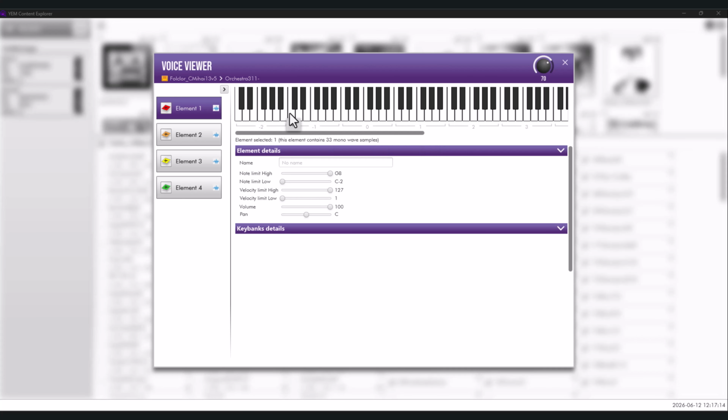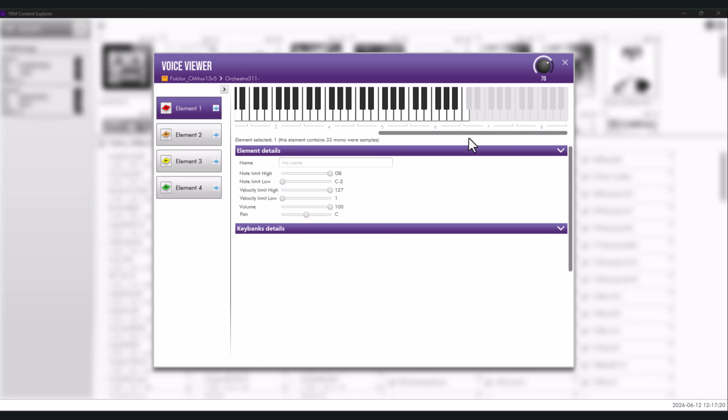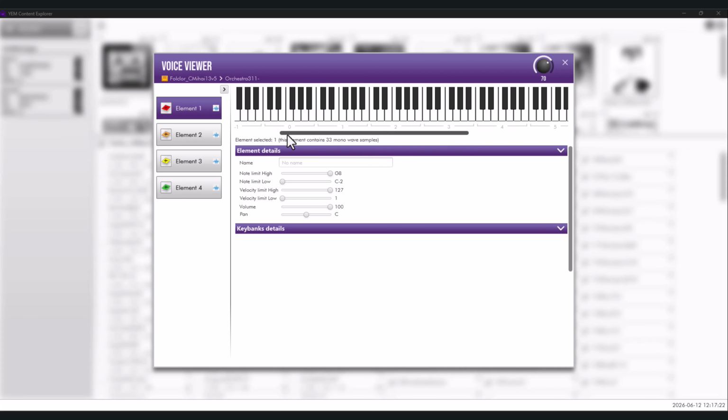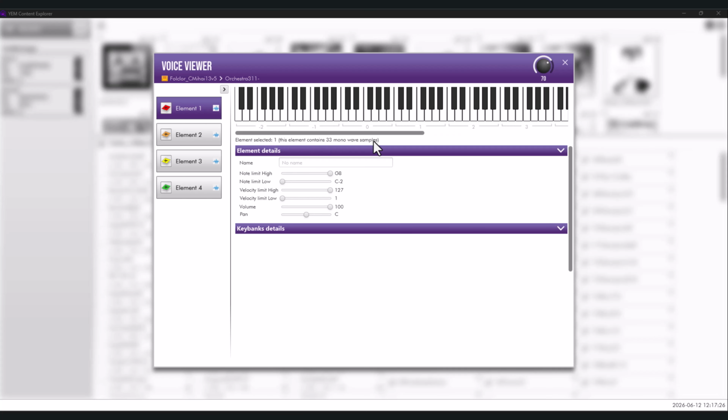At the top center of the screen, you'll find the piano keyboard. It covers the full note range from C-2 to G8. Below the piano keyboard, a status label shows how many wave samples are currently contained within the selected element and their types. Next comes the section dedicated to the selected element's parameters.